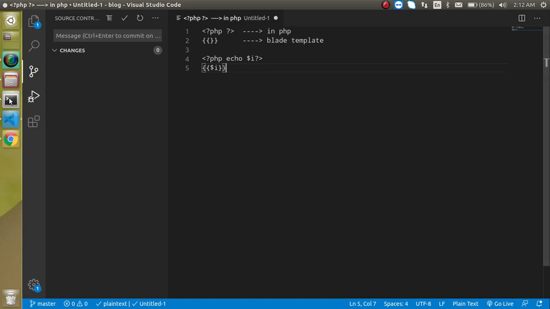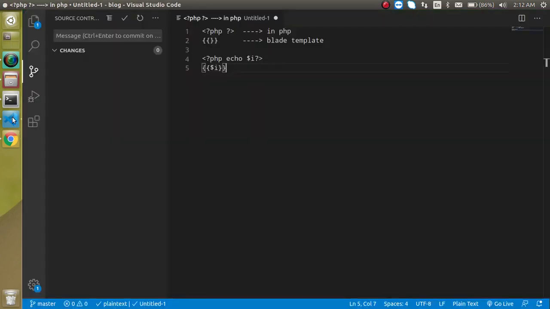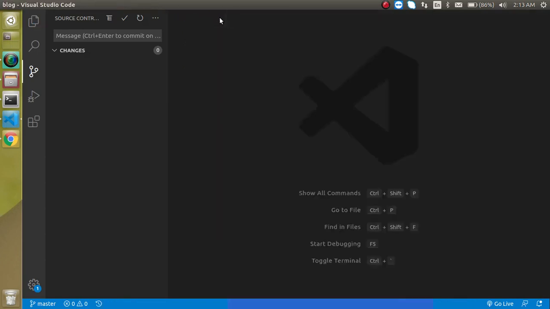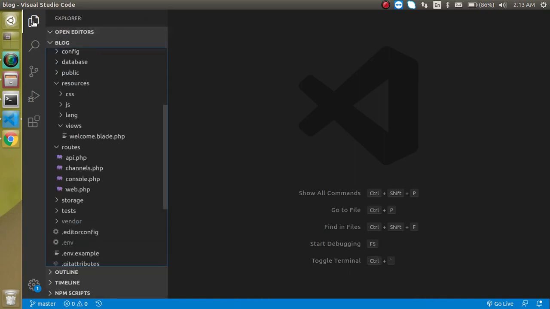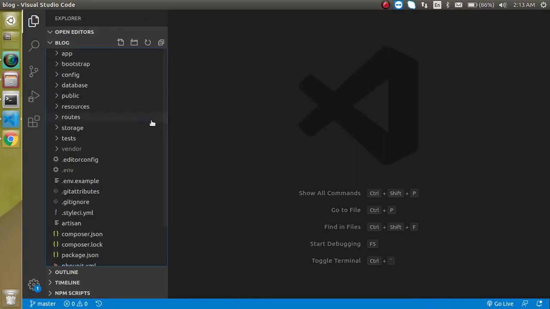So now in this video let's see how we can make conditions and loops in this blade template, right? And we will see the expressions also. So let's look at the expressions first of all, but for that I need at least two things. One is a view and the second one is a controller. So I am just going to make a controller first of all, right?